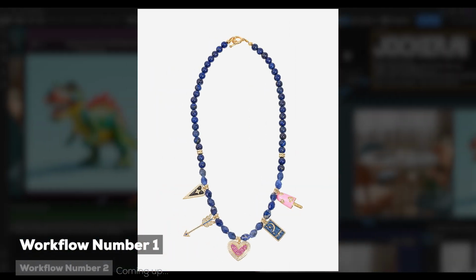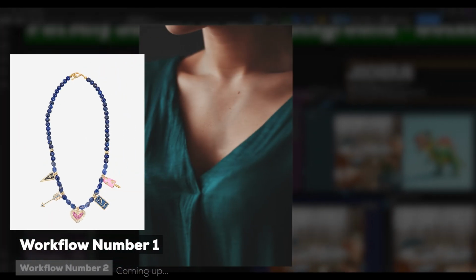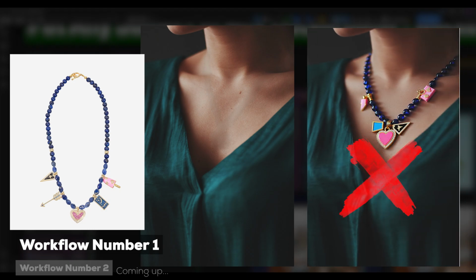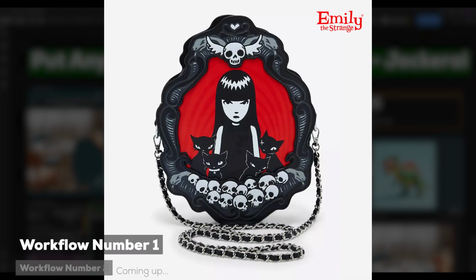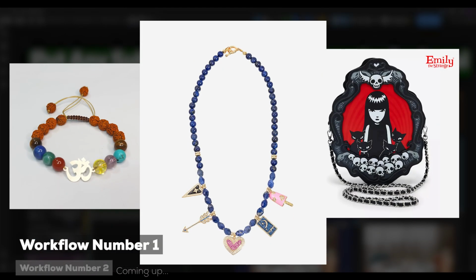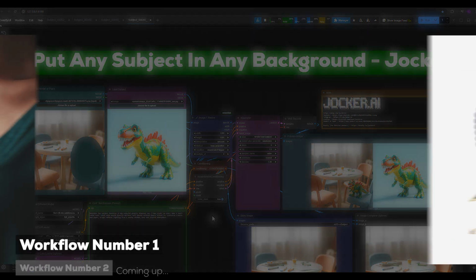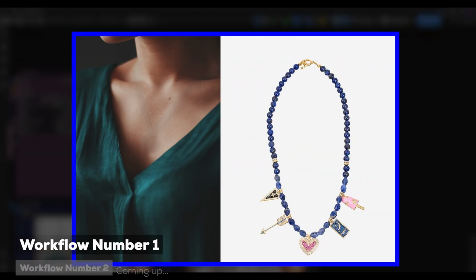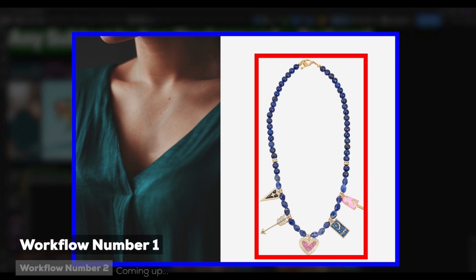If you have a product with a lot of fine and important small details, this workflow might not work very well for you. Subjects like necklaces, bracelets, and even bags that have tiny details that matter to you, it's likely this workflow can't capture them accurately. The reason is that this workflow starts by sticking two images next to each other and copying from one side and pasting it to another side.